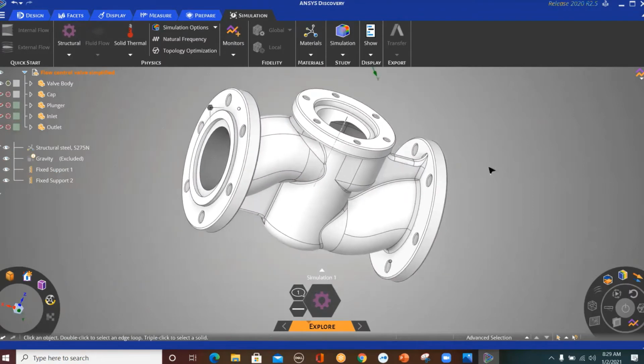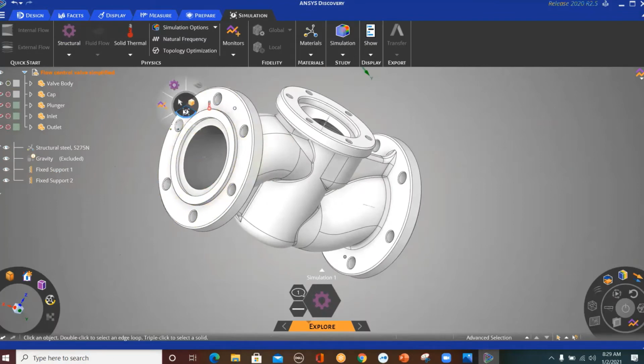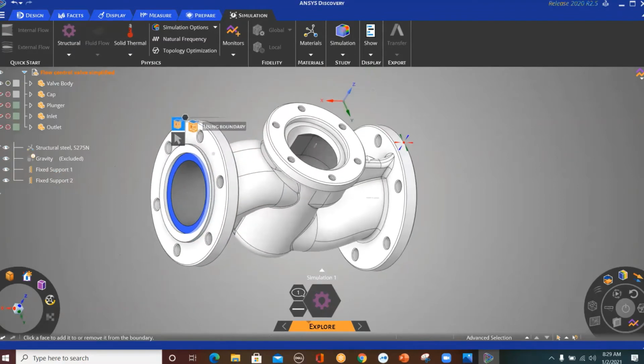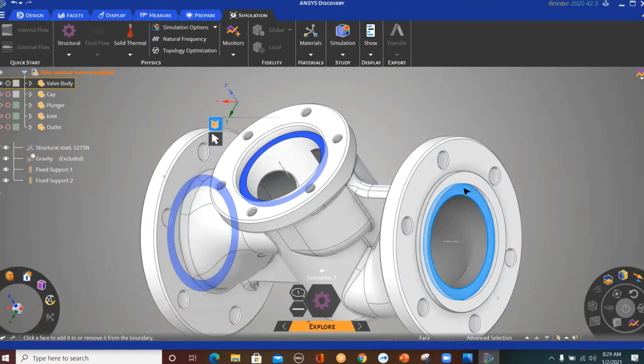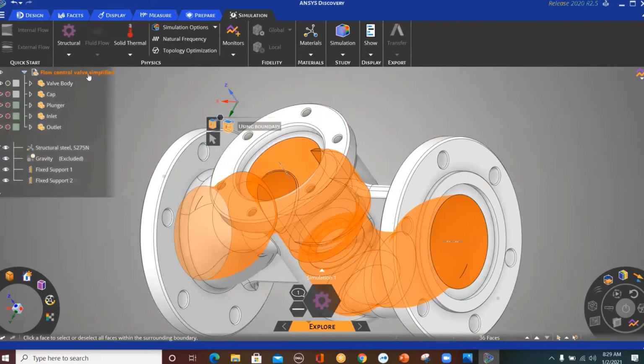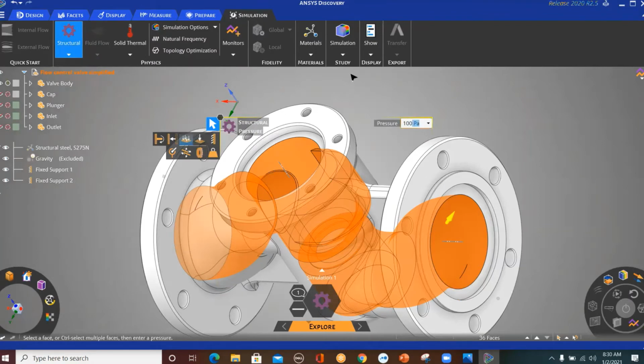Now I need to add internal pressure, so I need to select the internal faces. So I go to the hollow and then select the internal using the boundary selection. Okay, and then I'm going to select this face and this face and this face. And then using this selection, I'm going to select the internal faces. And then I'll go to the ribbon and select pressure and add 1000 Pascal. You can always add the unit, or you can change the unit from here if you want. I'm going to click enter. And now we can see the pressure is added to the component.